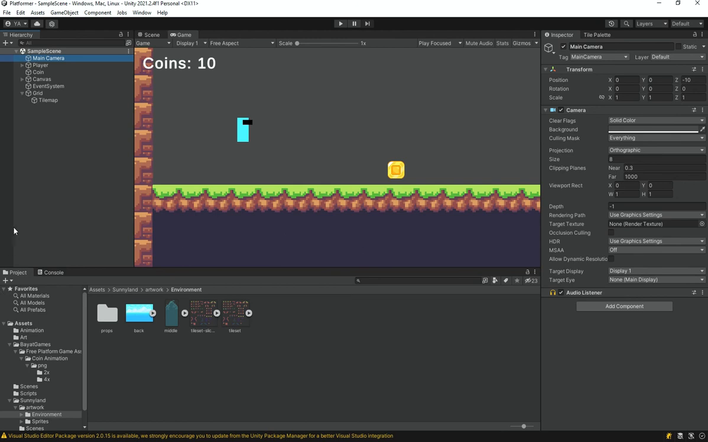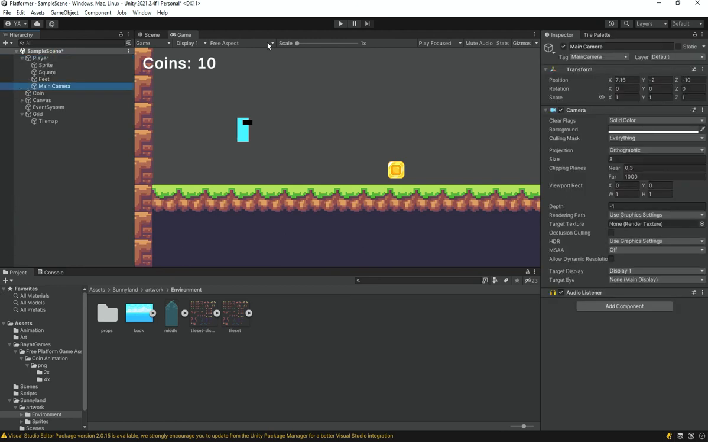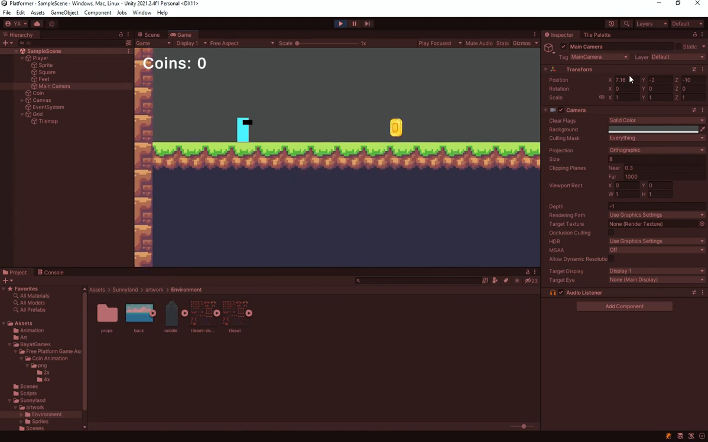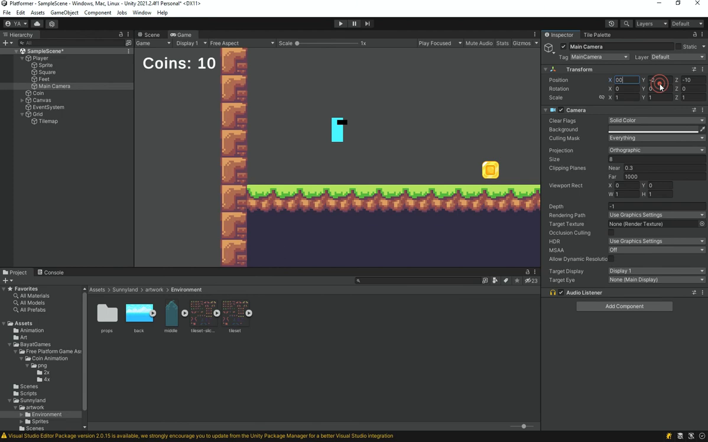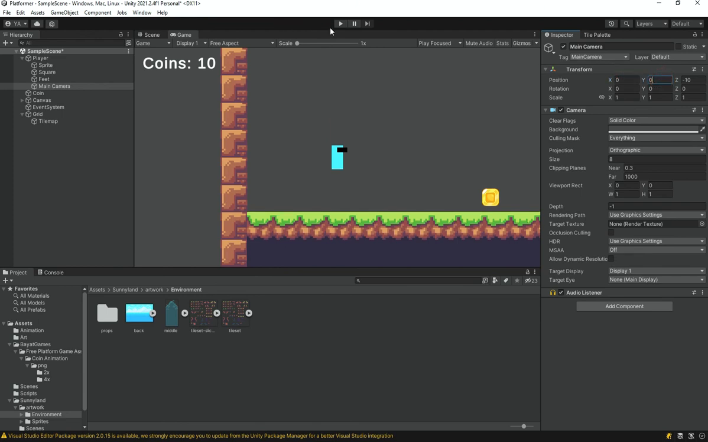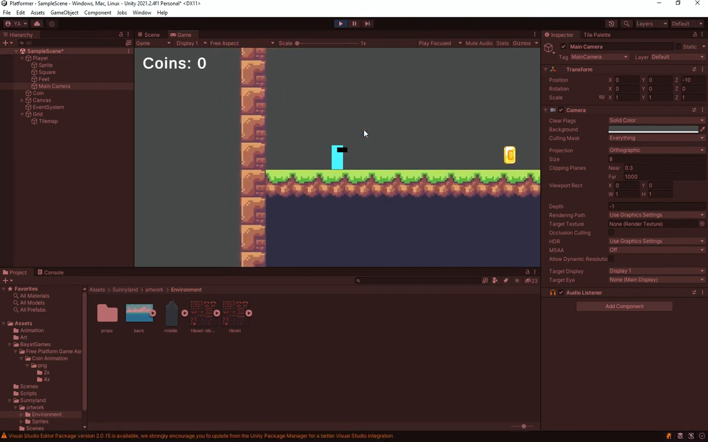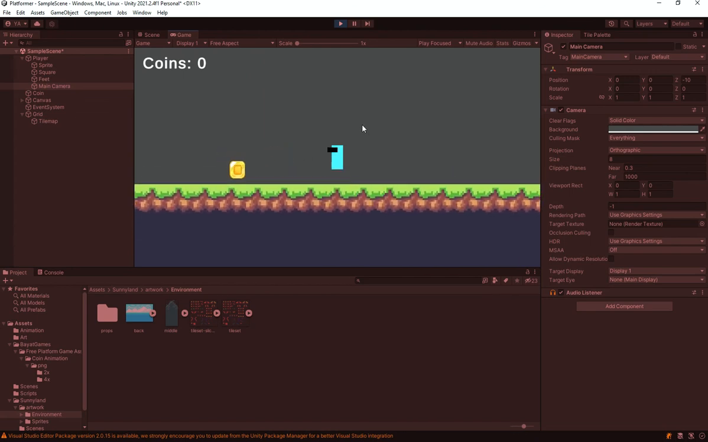So in order to make the camera follow the player, actually it's not that complicated. If you just drag your main camera into the player, that means that the camera will naturally just follow the player. If I just make it 0 and 0, that means that the camera should perfectly follow the player. So just hit play, and you can see that if I move, the camera is following me.